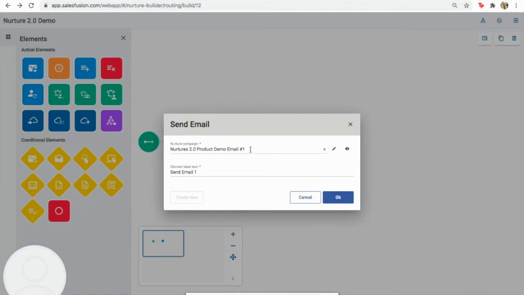So this is where you want to focus on your personalization, because when you add it to the campaign, all of your subsequent steps and conditional elements have to match up with this campaign right here. So what I mean by that is we're going to click OK.